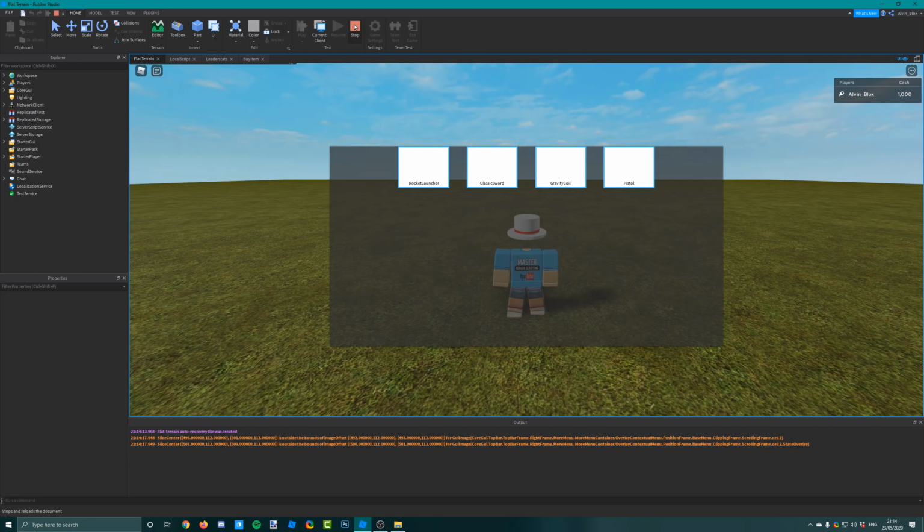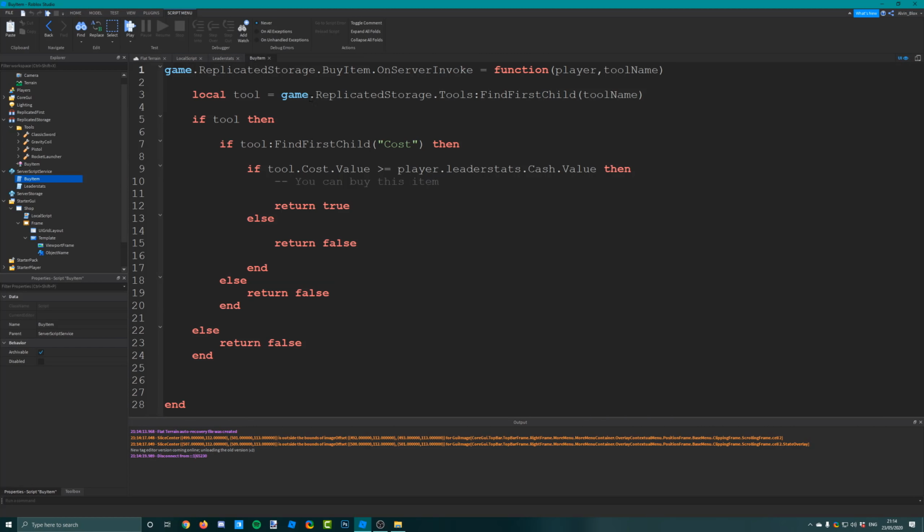So what we can now do, if we go back to our buy item script, because I've set this up before, now we have our leader stats, it will check if we have enough cash. And if we do have, well, sorry, no, that's wrong. I should be saying if your player.leaderstats.cash.Value is greater than or equal to tool.Cost.Value, the cost of the item, you should be allowed to buy it.